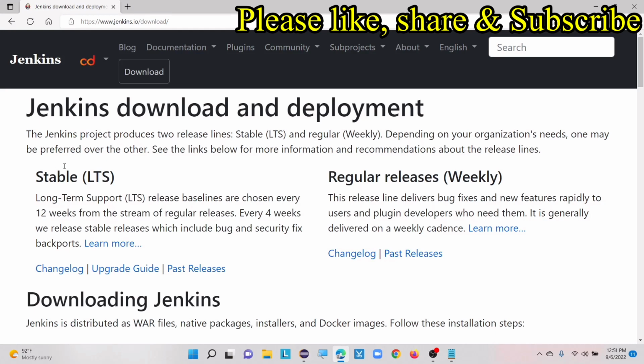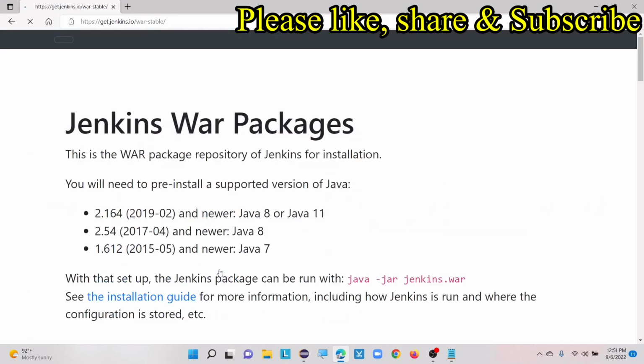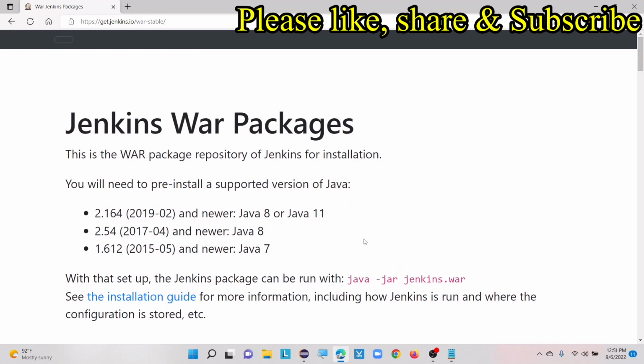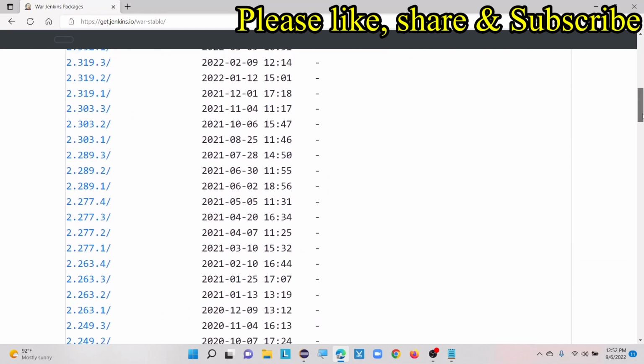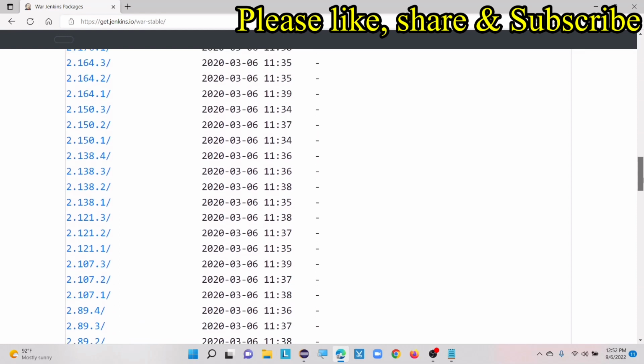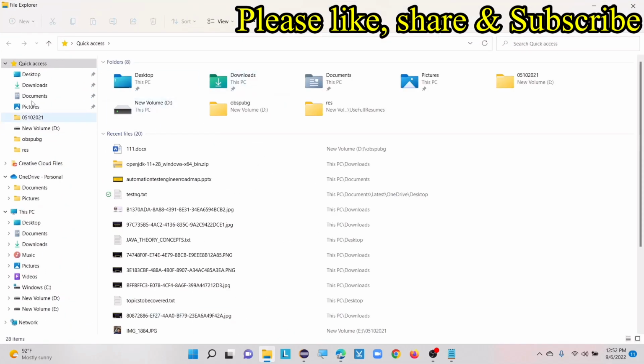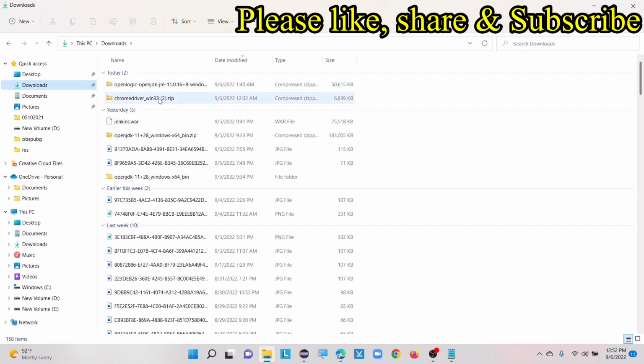Once you come to this page, click on past releases. In my case I earlier had Java 18, so when I used the latest version of Jenkins I got some configuration issues. So I downloaded Java version 11 and used version 2.164. If you want to download this suitable version, just scroll down and you can find it here, 2.164. I downloaded it and stored it in my downloads folder. Let me open the downloads folder as well. Here you can see the downloads folder, and I have downloaded this jenkins.war file.